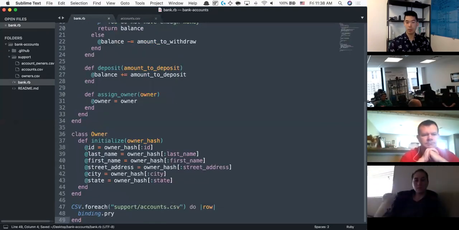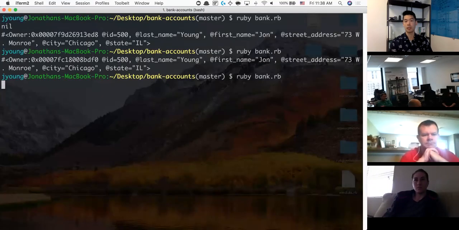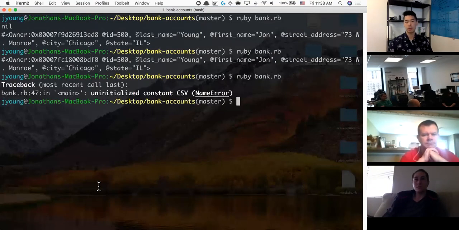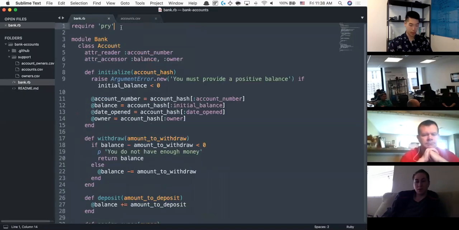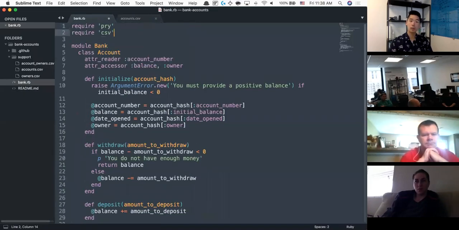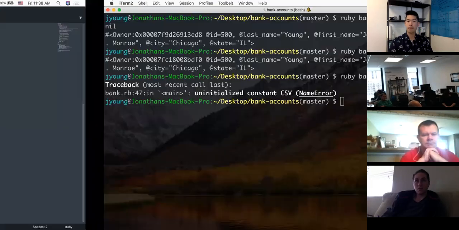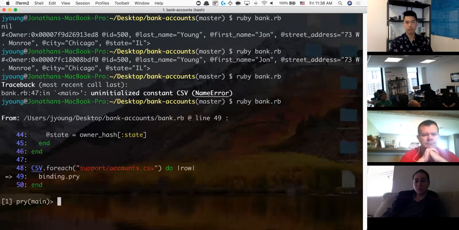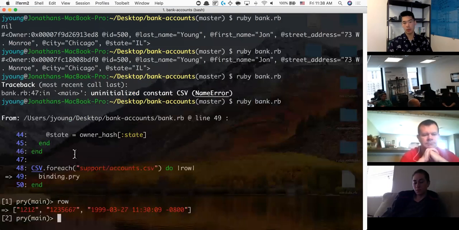and we'll just see what happens. Take a look at what row looks like. So we're stuck. Uninitialized constant CSV. Looks like I need to require CSV at the top too. When I take a look at row, it looks like I have 1212, 12345, whatever amount that they have, and then the date that it was opened. So I've got those three pieces of information.